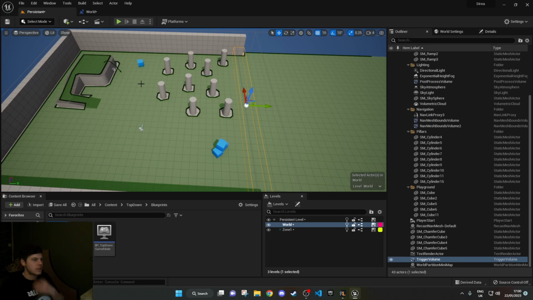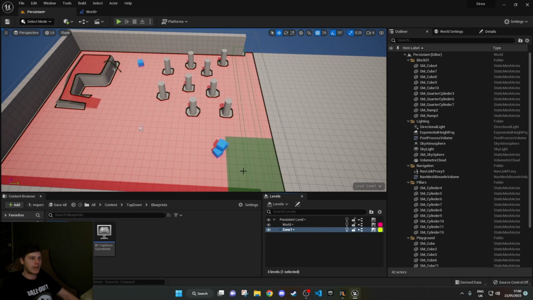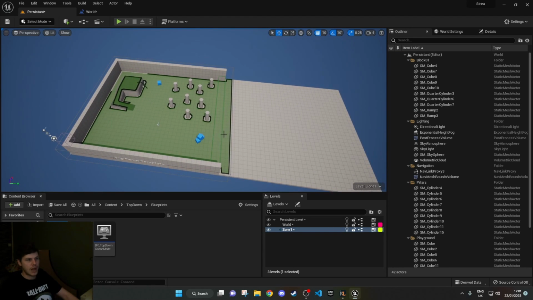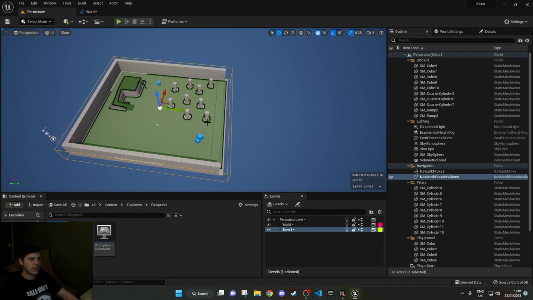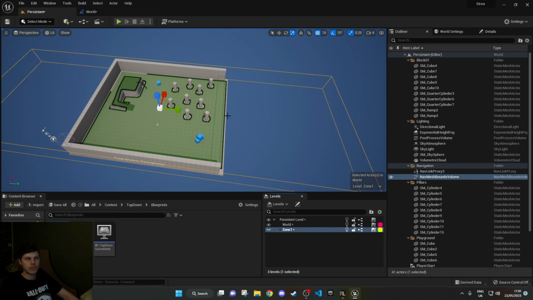The best way I can explain this would be, if I go to zone 1, to get rid of my world for a second, I'm actually going to remove the nav mesh. If I go back to this world now, you'll see that my nav mesh ends here. If I get rid of the zone, but I select my nav mesh and drag it over to there, when the zone's there, it loads the data, but when it's not, it doesn't.